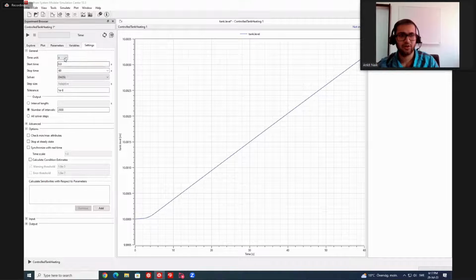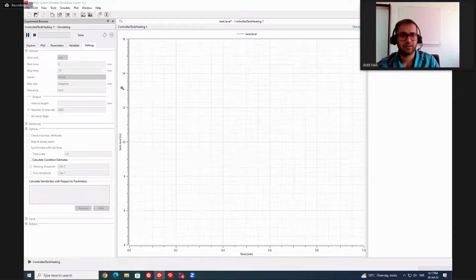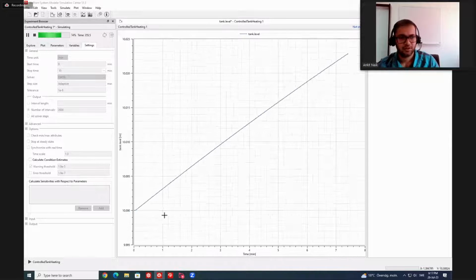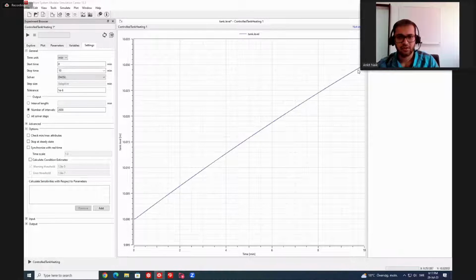And we can also change the simulation time. Let's say 1 minute was too small, so we want to simulate it for 10 minutes instead. I can go to the settings, set the time, and then click simulate. And this is how the tank height is changing.